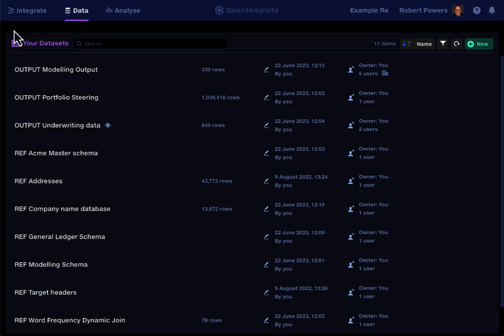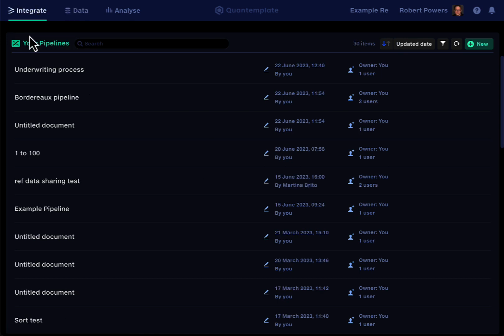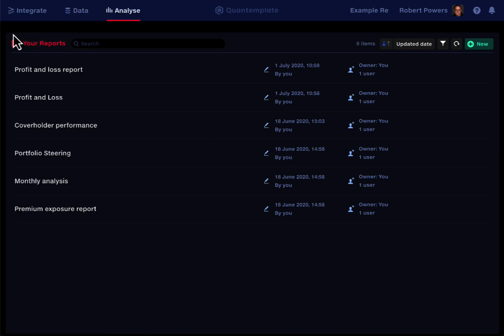So that's all about how to organize documents such as datasets, pipelines, and reports in Quantemplate.